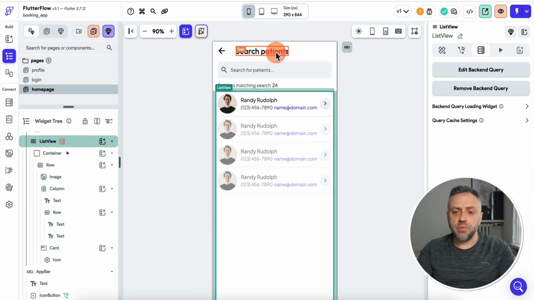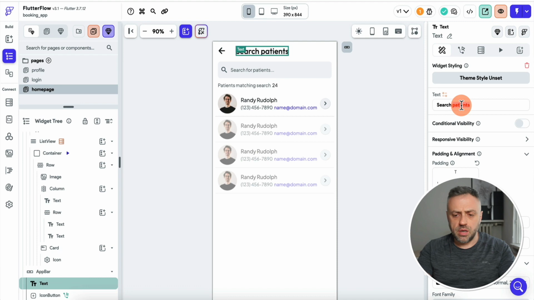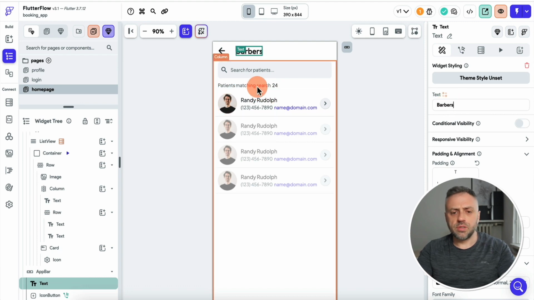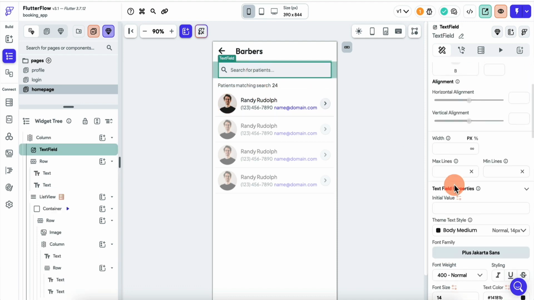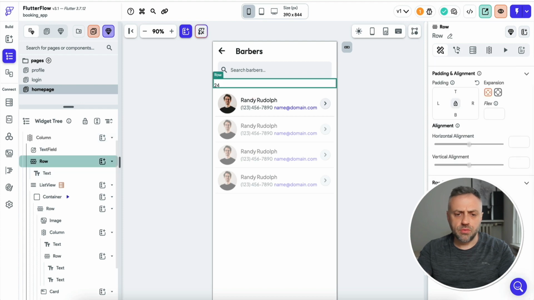And we have search patients. We don't want to do that. I'm just going to say barbers. This is our list of barbers. Maybe search barbers here. We have patients matching. We don't really need that.